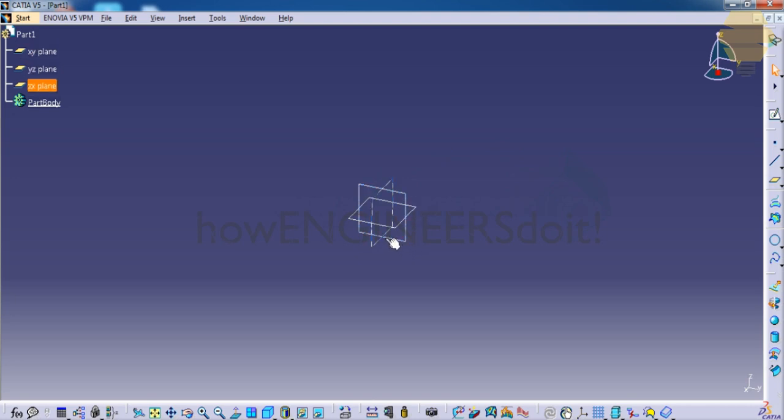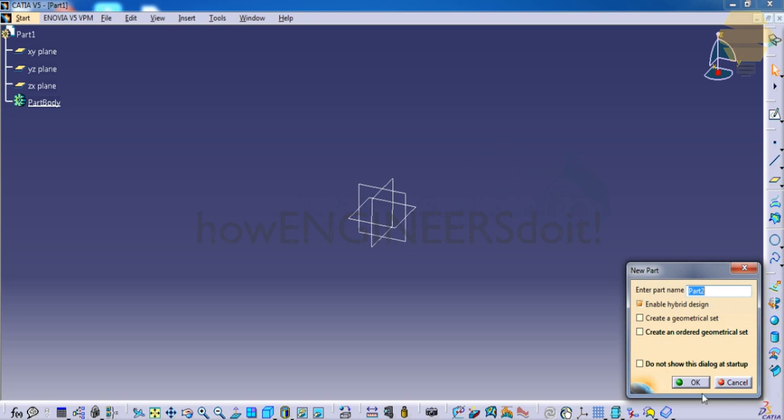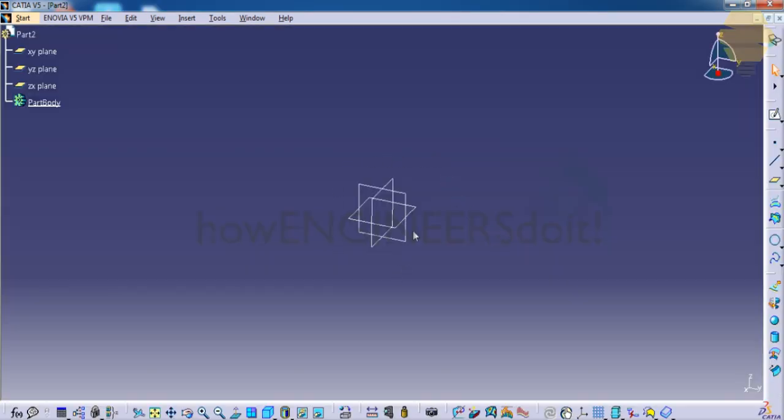Now let's go to the next question. What is the difference between new and new from? In a new file, if you go here, go to new, go for a new part, you can see that a new part file is open. There is no file which already exists.